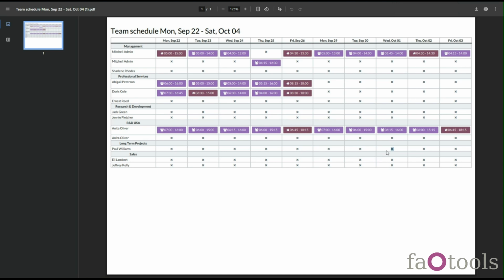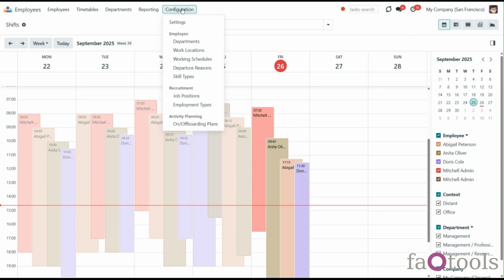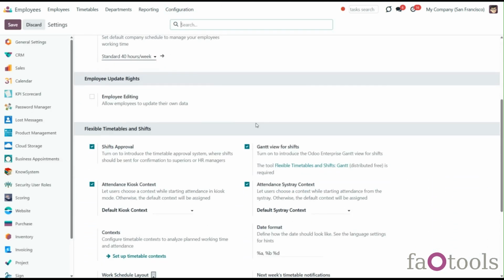The layout of the printable timetable is configurable. For example, you can make it A3 or A4 and add or remove a company logo. To change the layout of the printable form, go to the Employees app's configurations, and find the section Flexible Timetables and Shifts.